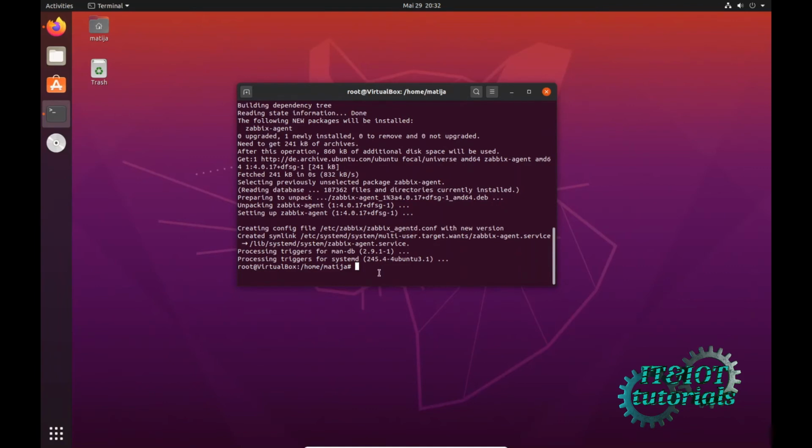Now Zabbix agent is installed on our host. cd, enter, and you can see the Zabbix folder is here. And now if you want to uninstall a certain package and program, what can you do? You can do it in two ways.